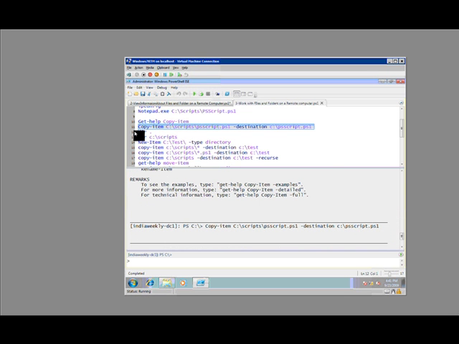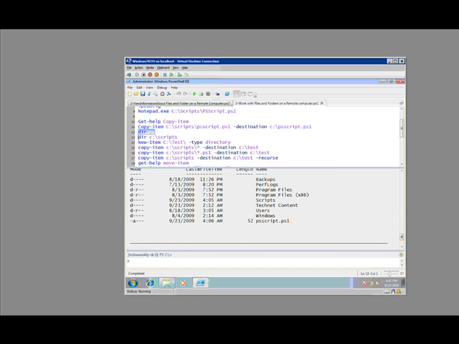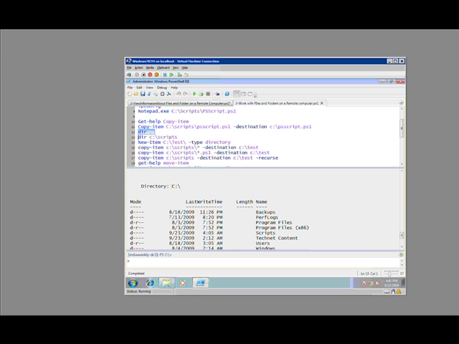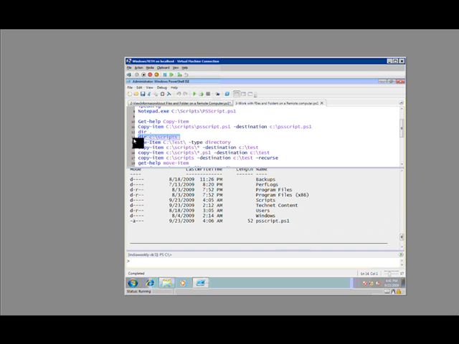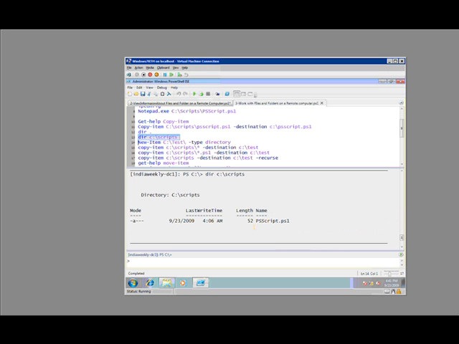It just executes. So if I get the contents of the root, now it gives me the psscript file copied to the root. Now if I get the contents of this directory, the script ps1 is here as well as in the root directory.